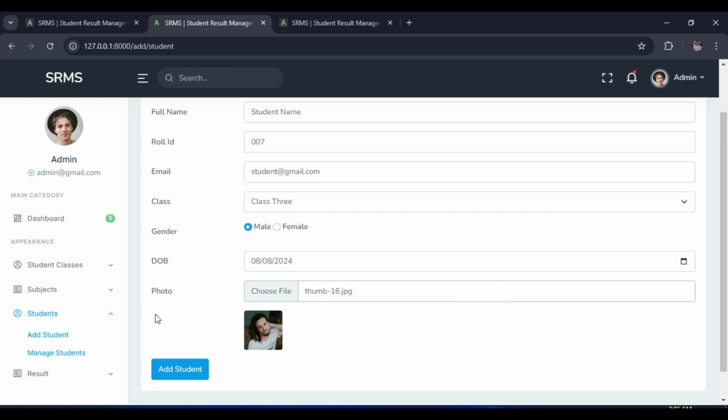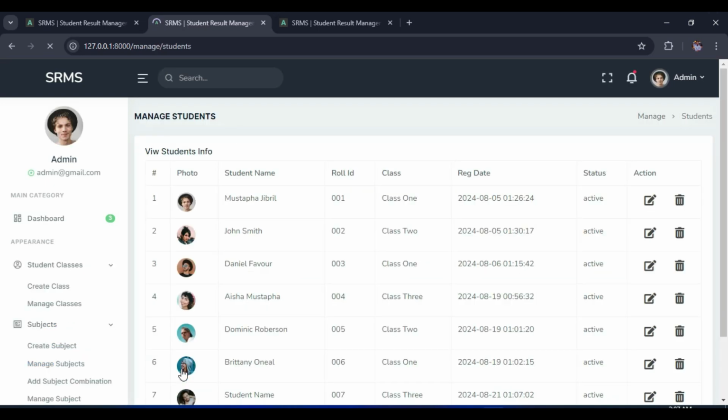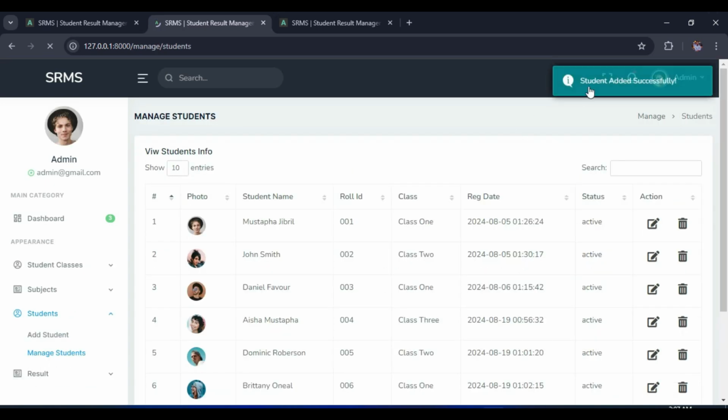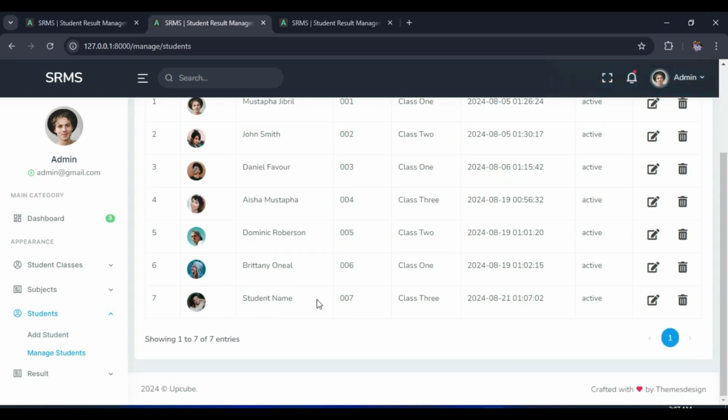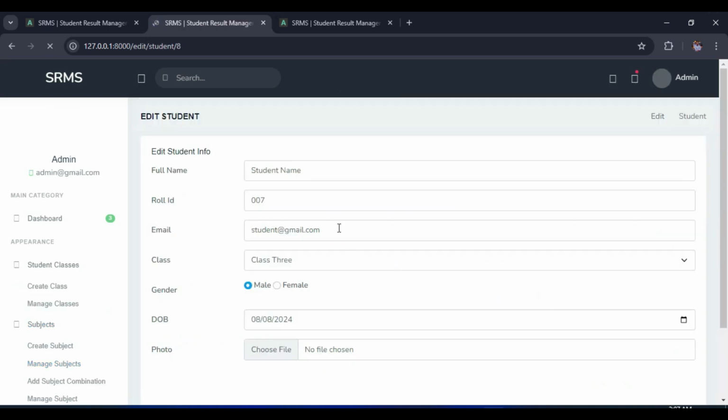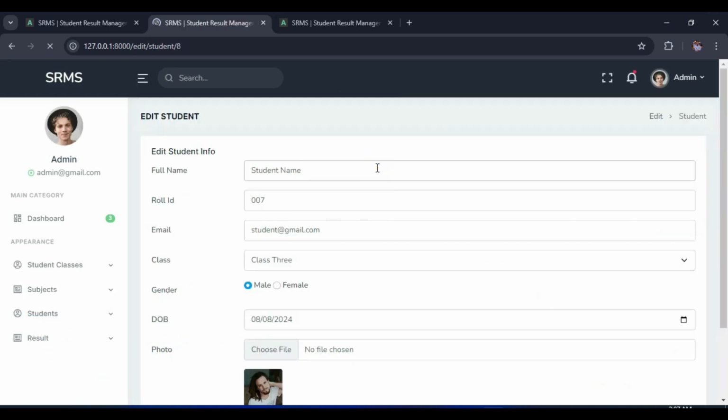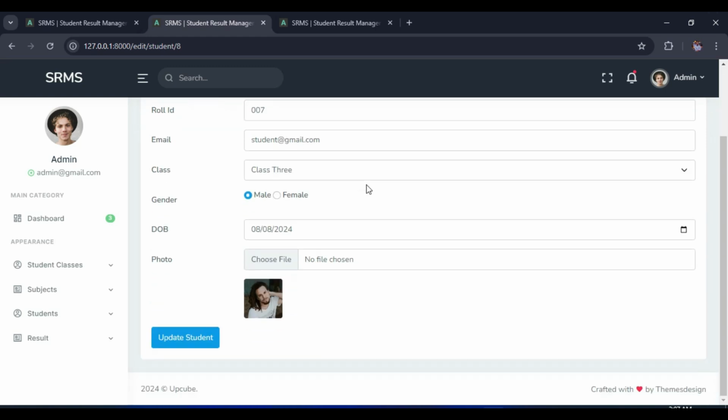Very good. Now let's go ahead and click add student. Okay, as you can see, now we are redirected back to our manage student view, with our toaster message here that says student added successfully. And as you can see, this is our new student that we added. We can go ahead and edit our student like so. We can say edit student, name should be updated.